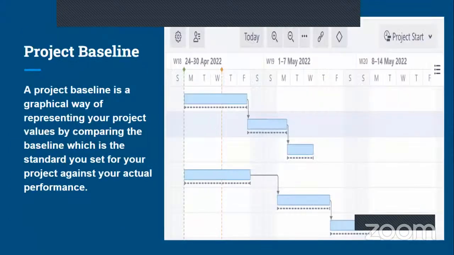Project baseline also. A project baseline is a graphical way of representing your project values by comparing the baseline, which is your set standard for a project, against your actual performance. When you start on a project, we already have our project state, our deliverables, and our tasks that we are going to do. So the next thing is to say, okay, within this time, we want to achieve this. Within today and the next 2 weeks, we want to have this software build finished.